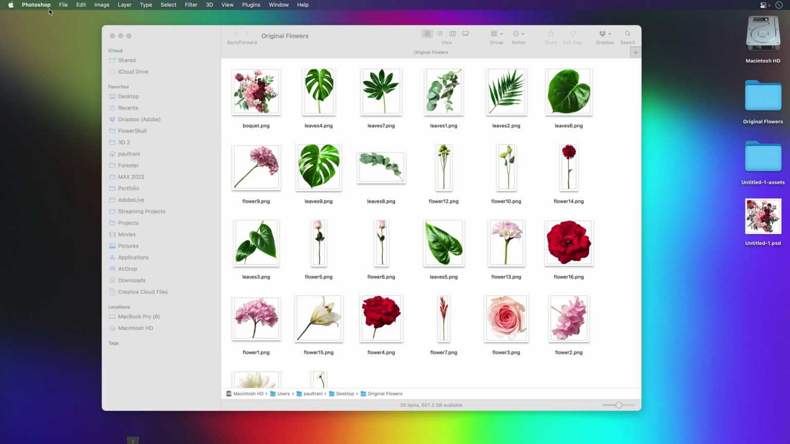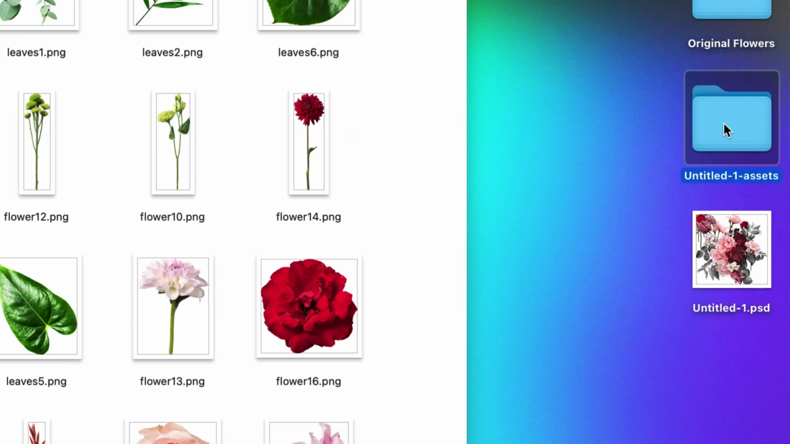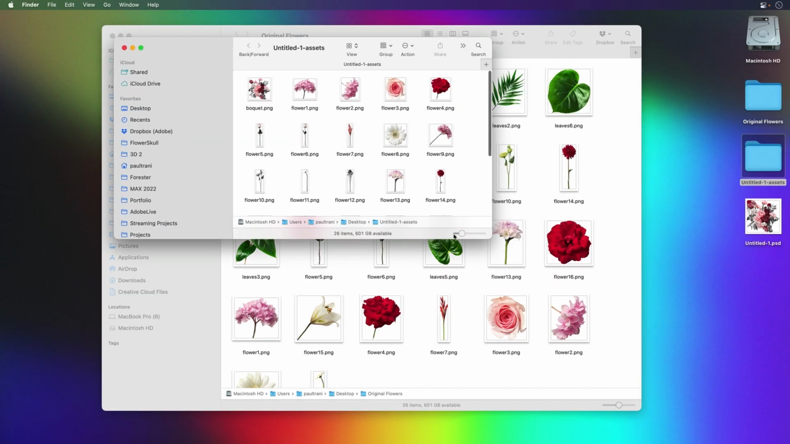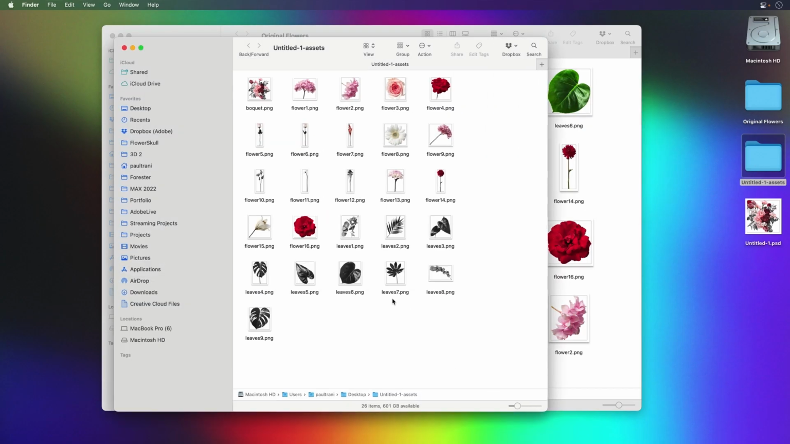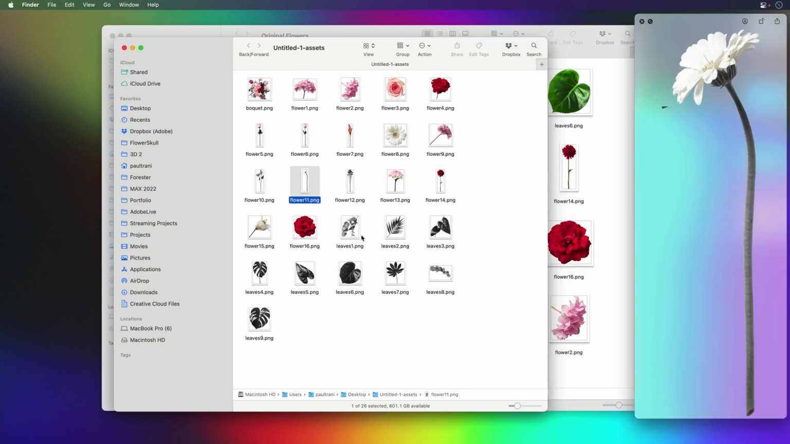In fact, let's take a look. Oh, here it is. Here's my Untitled One. Here are all the assets that it generated. And let's take a look. We'll open that up. Sure enough, here's all of the green removed from all of these images.